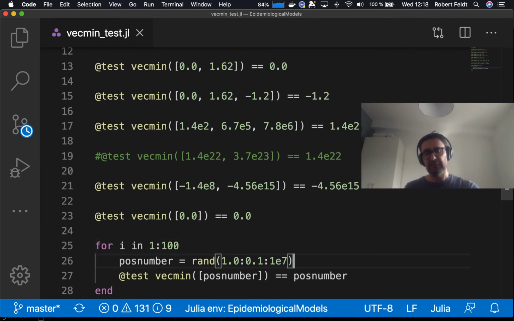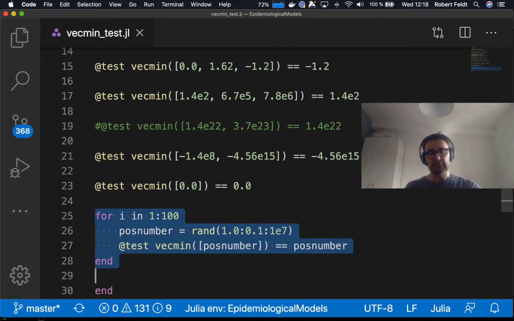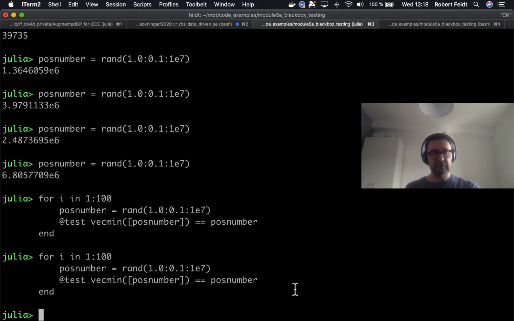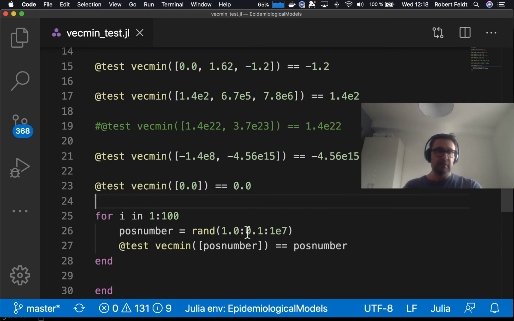We randomly generate a test case and we check that this is always true. If we take vecmean on a vector having one positive number, we should get back the positive number, right? So if we run this 100 times, then we've done a lot of testing. So this loop will now do random testing of vecmean 100 times.